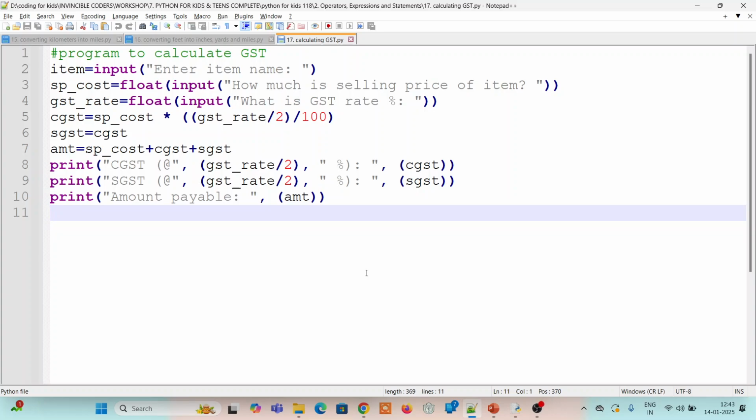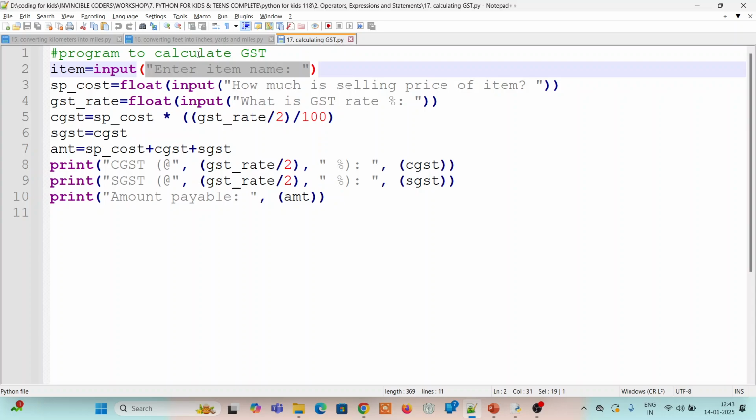In this program, we are going to understand how to calculate the GST. We are asking the user to enter the item name, whatever item is purchased by the user. That is in string form, because by default the input function converts the given value from the keyboard into a string, and we are storing the name in this variable.